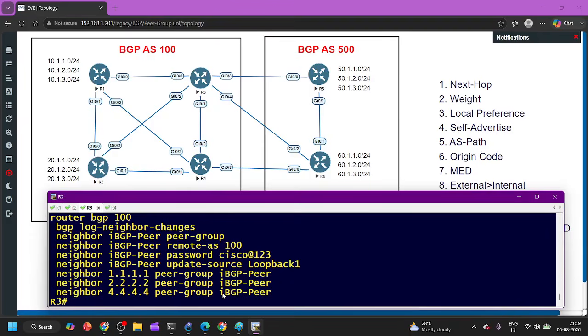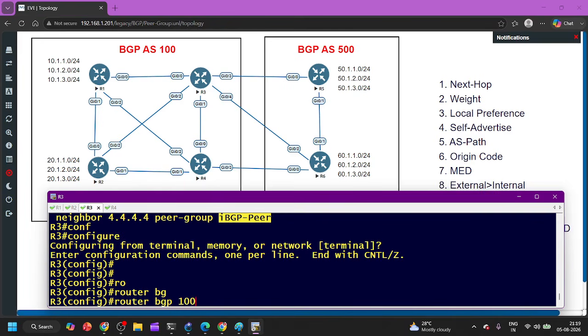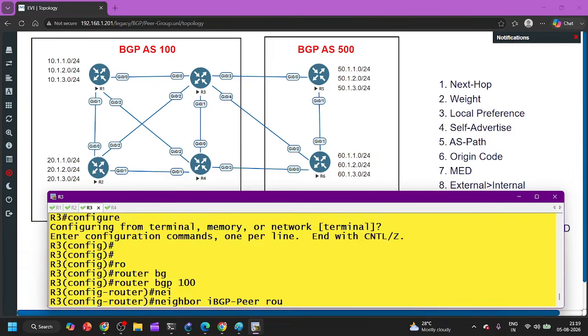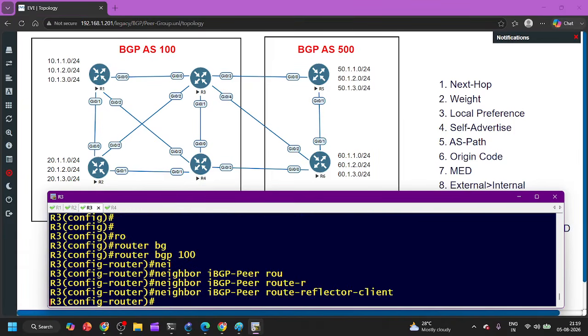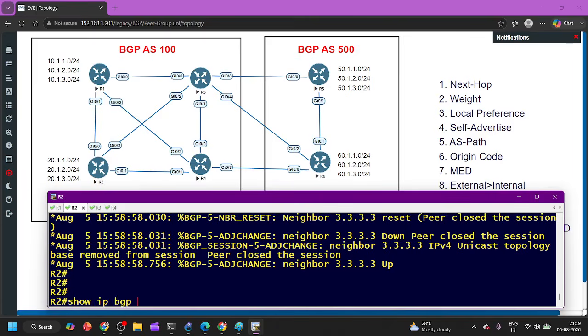So this is my peer group name. I'm going to add the command inside this peer group only. Router BGP 100 and neighbor this one, route reflector client. And now on R2, show IP BGP.